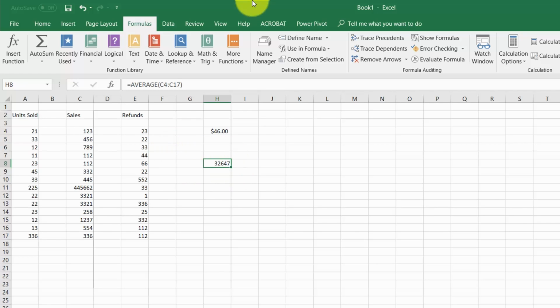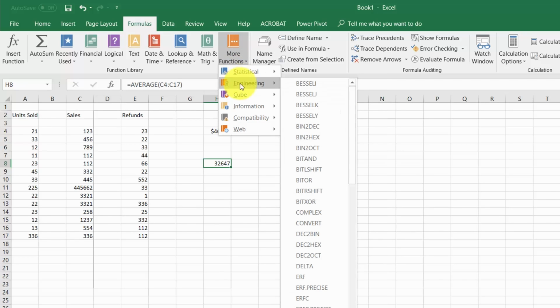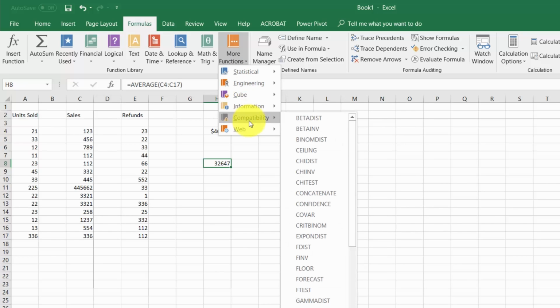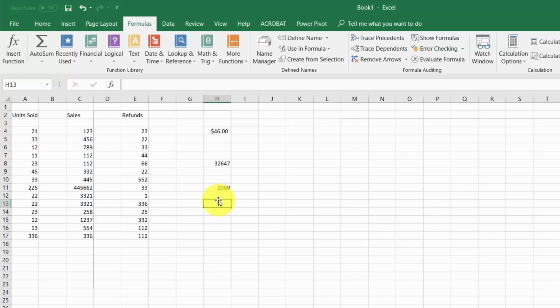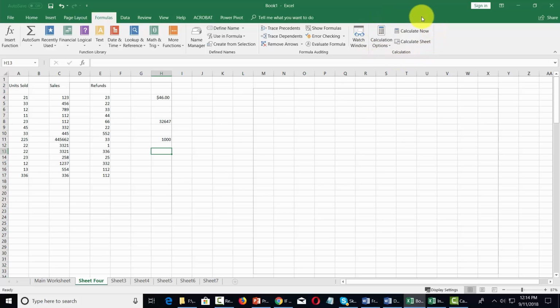If you want more kinds of formulas, you can take a look at the More Functions area. You have statistical formulas, we have engineering formulas, cube formulas. We also have one for specific information, compatibility, and even the web. Now, if you want to make sure your formula is working correctly, you can use the Formula Auditing section. If you want to work through your calculations while you're still creating your worksheet, you can use the Calculations section, and you can define names for the results you're getting from your formulas by using Define Name. Okay, so that's the overview of the Formulas menu.